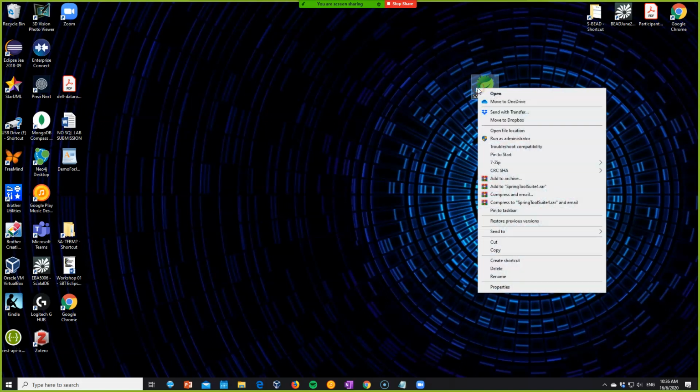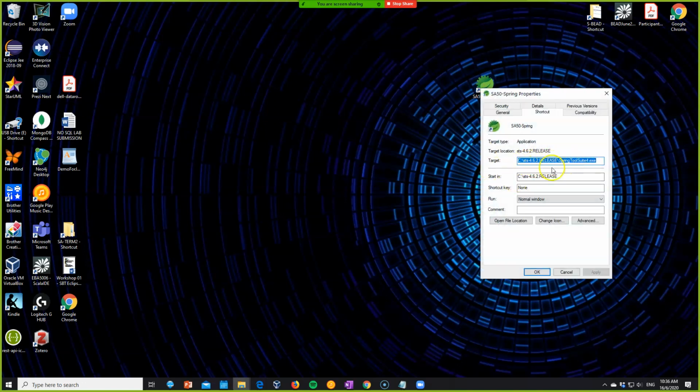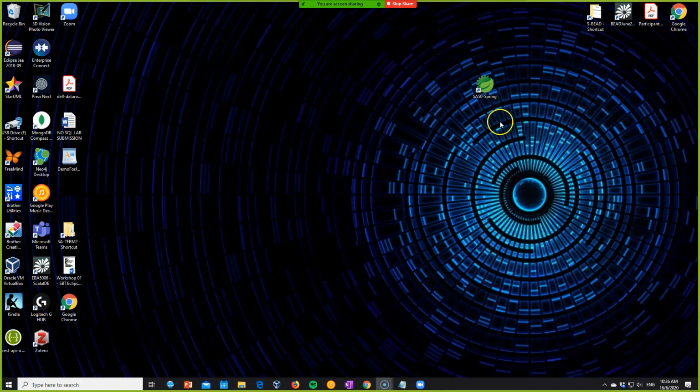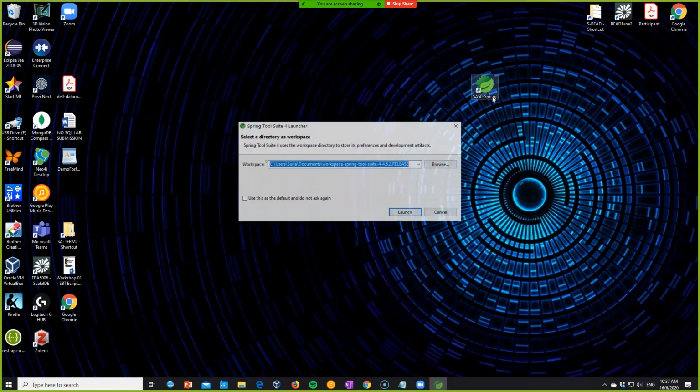So you can see the properties. It will be connecting to the C drive and the extracted file that we just created: C drive, STS version, and the exact version. So when I double click it, you can see the IDE starts. The logo is a bit different because it's a different set of tools, but this is sitting on top of Eclipse. There are some fantastic tools that Spring has put on top of Eclipse, sort of giving you a fortified version.